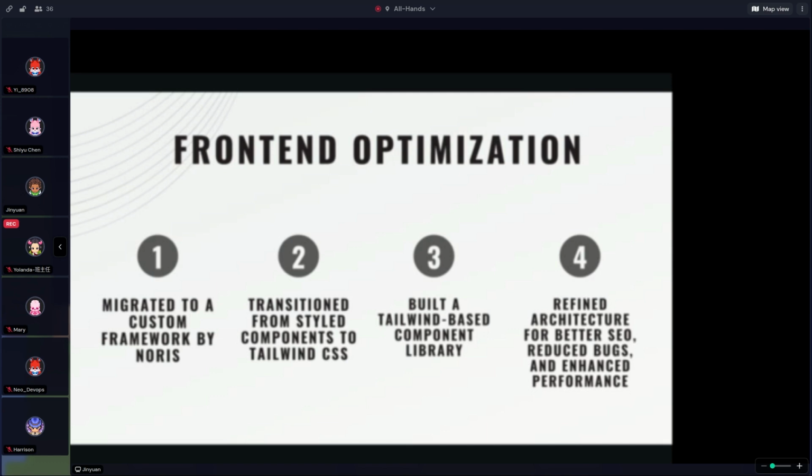We faced issues like page flickering and inconsistent preloading, which negatively affected the user experience. Using styled components led to too much CSS, making it difficult to maintain a consistent design across the app. So how did Turbo solve these problems?